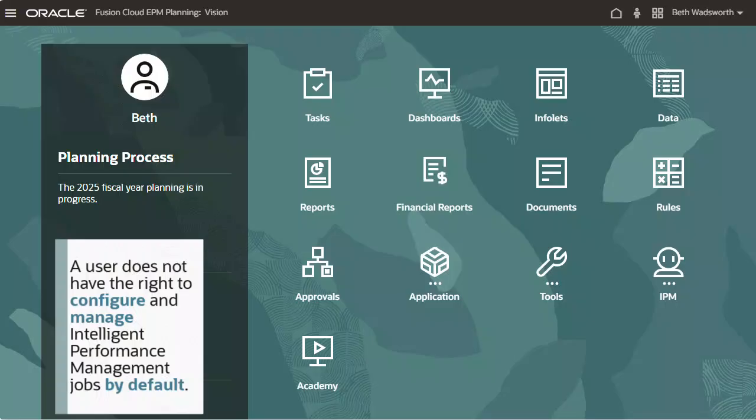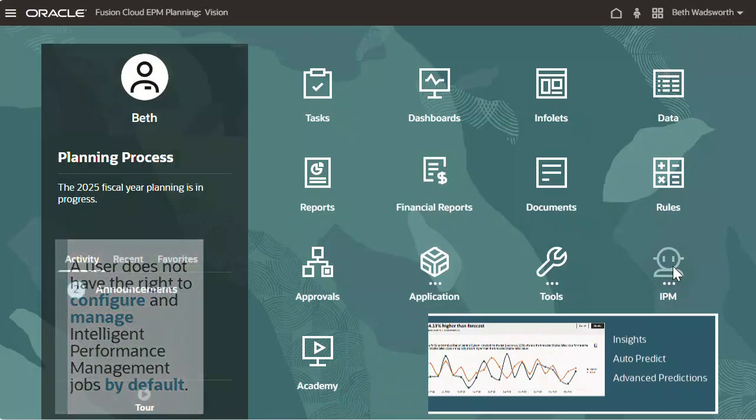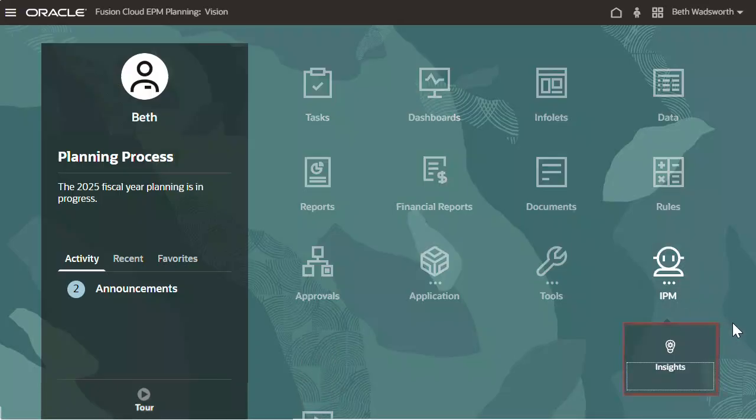By default, a user does not have the right to configure and manage Intelligent Performance Management (IPM) jobs, including Insights, Auto Predict, and Advanced Predictions, which is granted only to service administrators. If you take a look at the IPM cluster on the home page, Beth has an Insights card but does not have a Configure card within IPM. Beth cannot configure and manage IPM jobs.